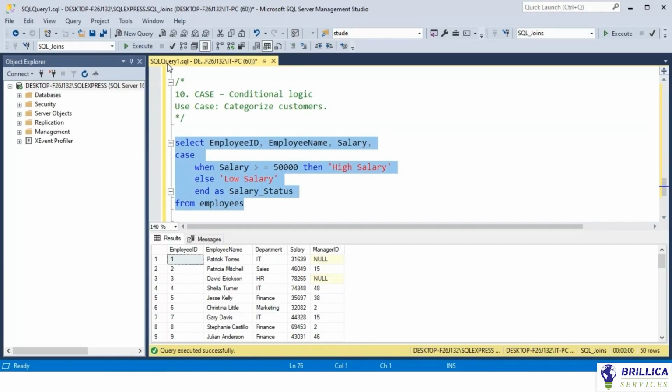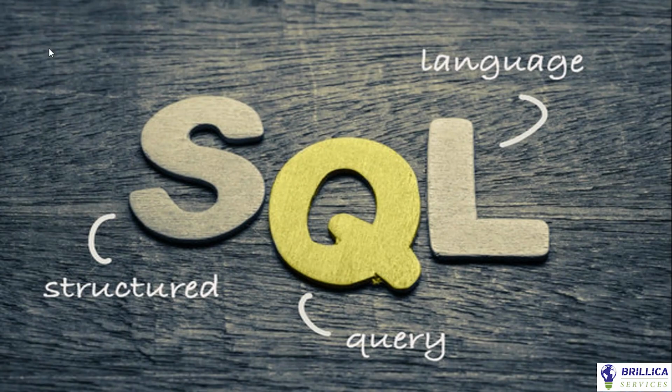So now let's run this query. Here we got the salary status, and the employees who have a salary less than 50,000 are marked as low salary, and the employees who have a salary higher than 50,000 are marked as high salary. So this is how it works. If you master these SQL queries, 80% of your task would be easier.